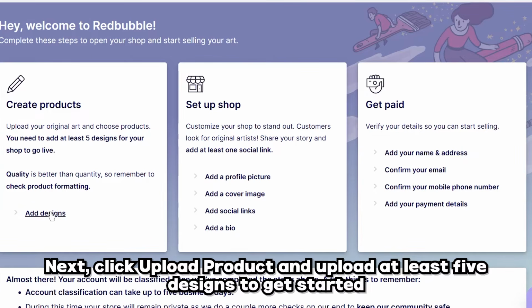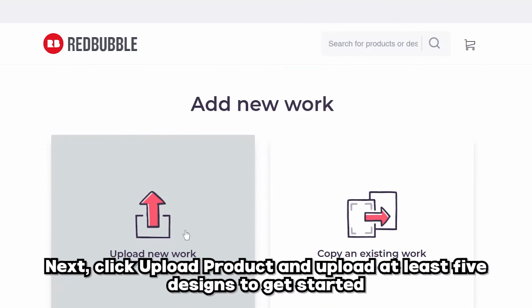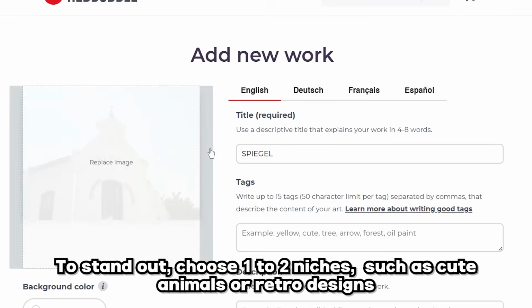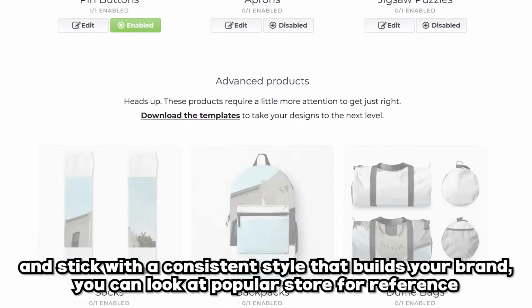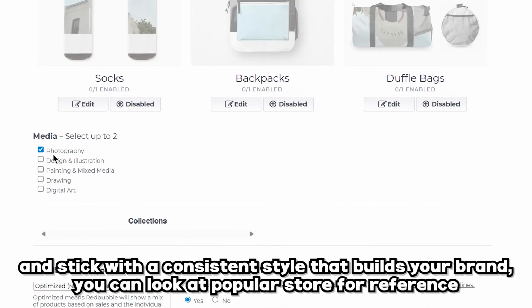Next, click Upload Product and upload at least 5 designs to get started. To stand out, choose 1 to 2 niches, such as cute animals or retro designs, and stick with a consistent style that builds your brand. You can look at Popular Store for reference.